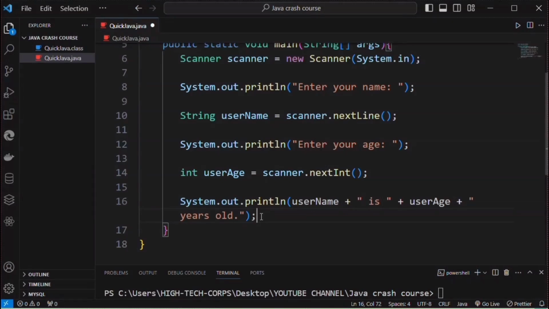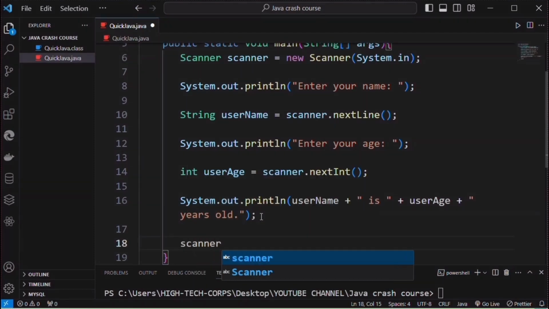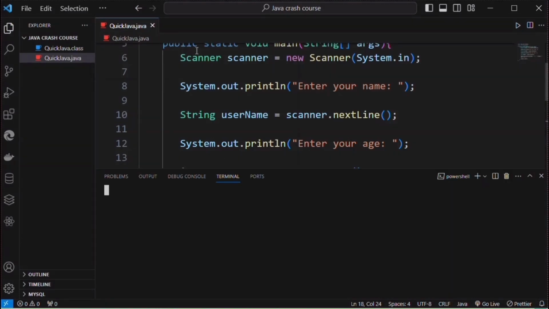So now what we have to do at the end is to close the scanner using the scanner.close method. So I will say scanner.close. Okay, let me now save this program and then we are going to run it.